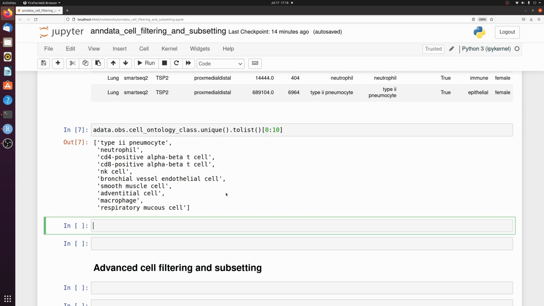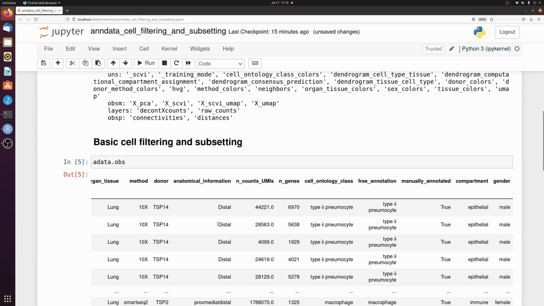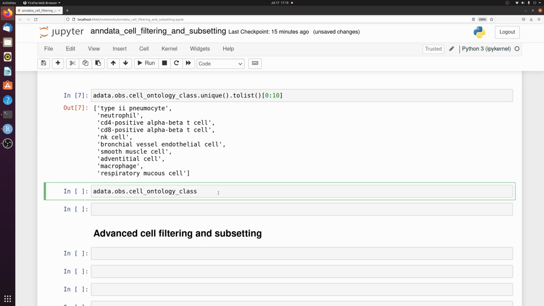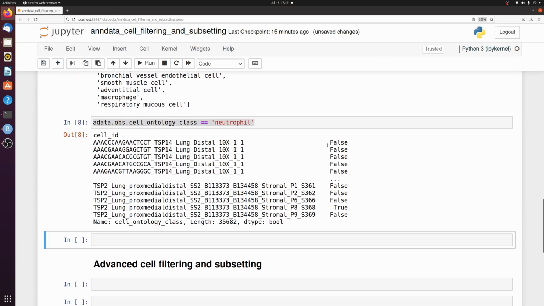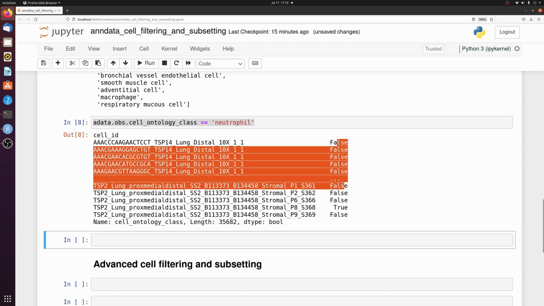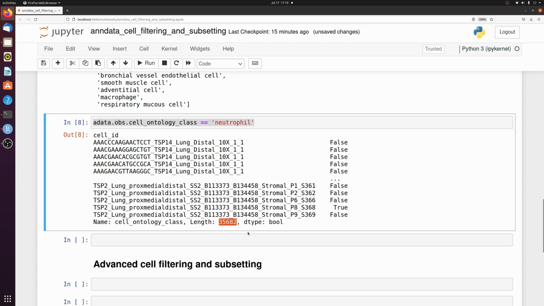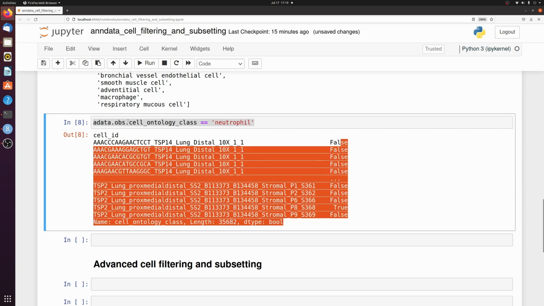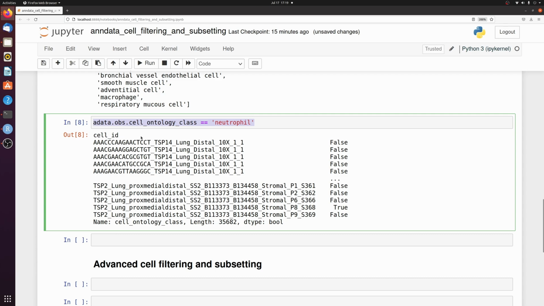So to do this, we can just ask the column to return true or false if it's equal to neutrophil. So again, cell ontology class is just the column name. So where does it equal neutrophil? And this is going to return a list of true or false. That's the length of the data frame, 35,000 cells. So we need to pass this list of true or false to anndata itself. So let's put this in brackets.